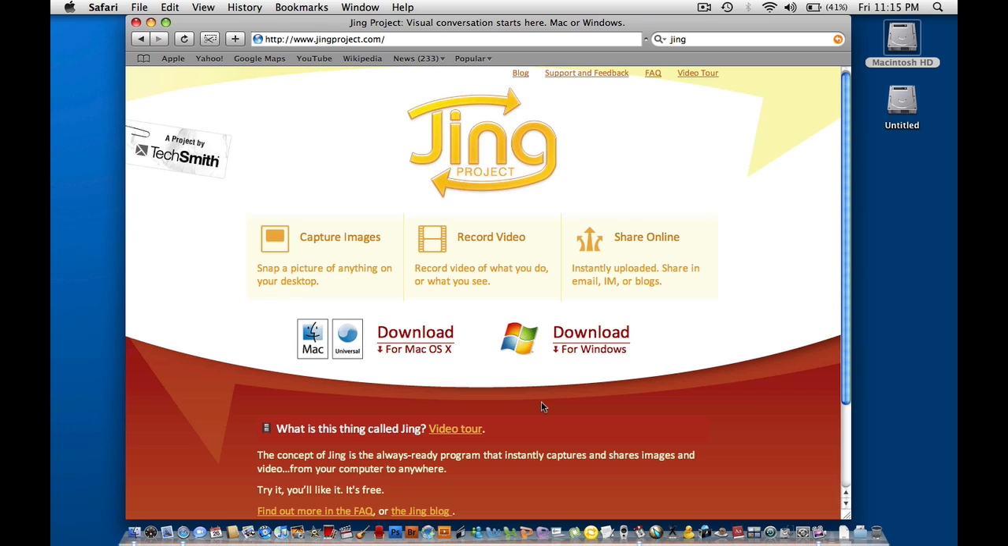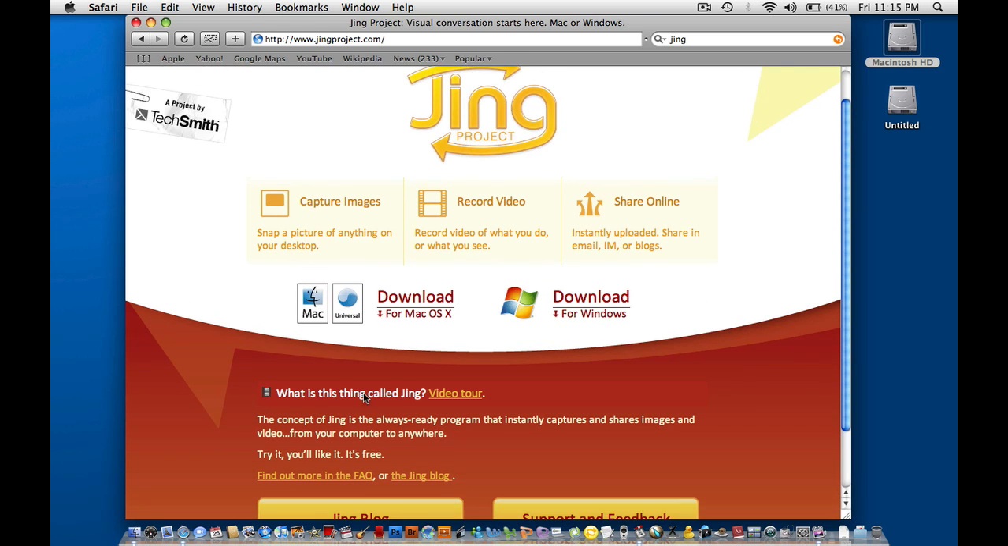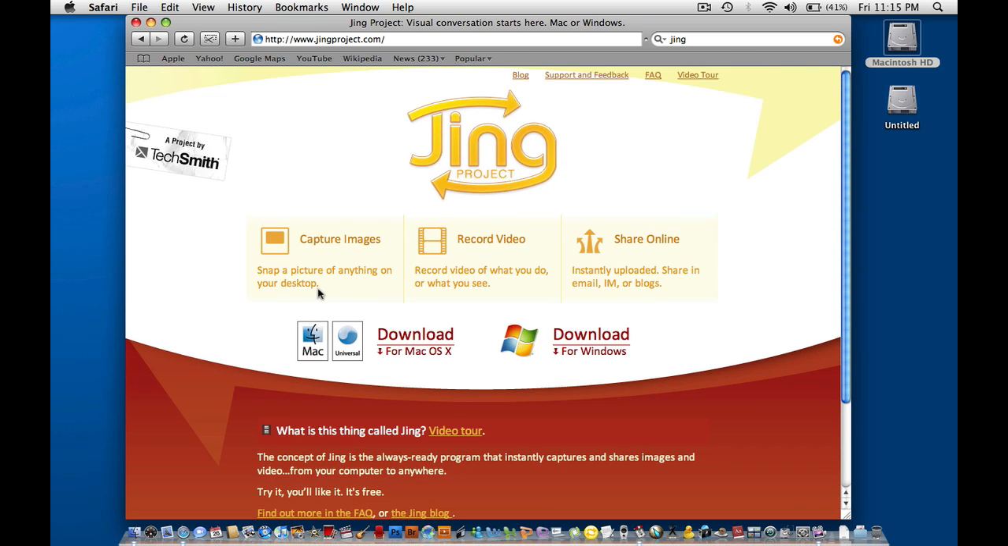You can go to this website, www.jingproject.com, find more information about it, see a video tour first, and there are the features you can do. You can snap a picture of anything on your desktop, record a video of what you do or what you see, and instantly upload. This is probably similar to ScreenFlow, just that I like ScreenFlow better because it allows you to edit the video and export it in HD, just how you're seeing it right now, and how you saw it in my recent videos.